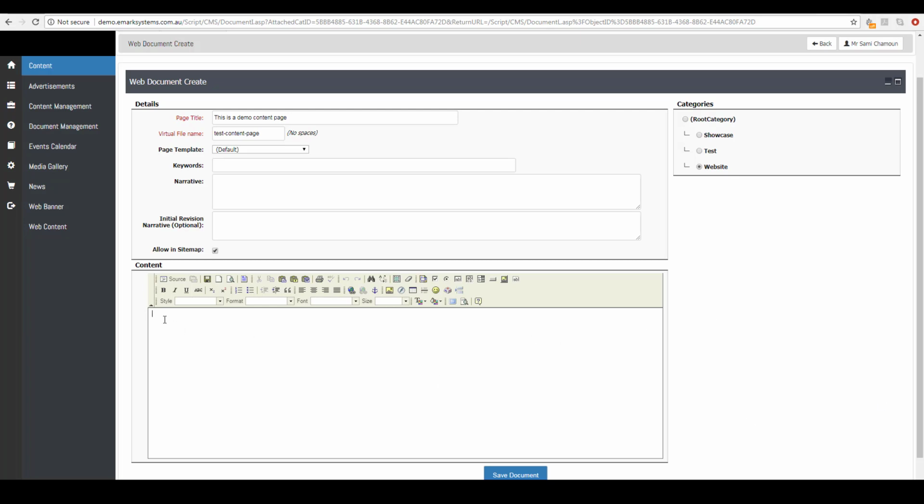And lastly is the content itself. So using the editor we've got 2 modes. The first one by default is just a design view. So this is very similar to Microsoft Word. We can just type in content here and use some of the tools in the above toolbar, make things bold, change the style or the color.